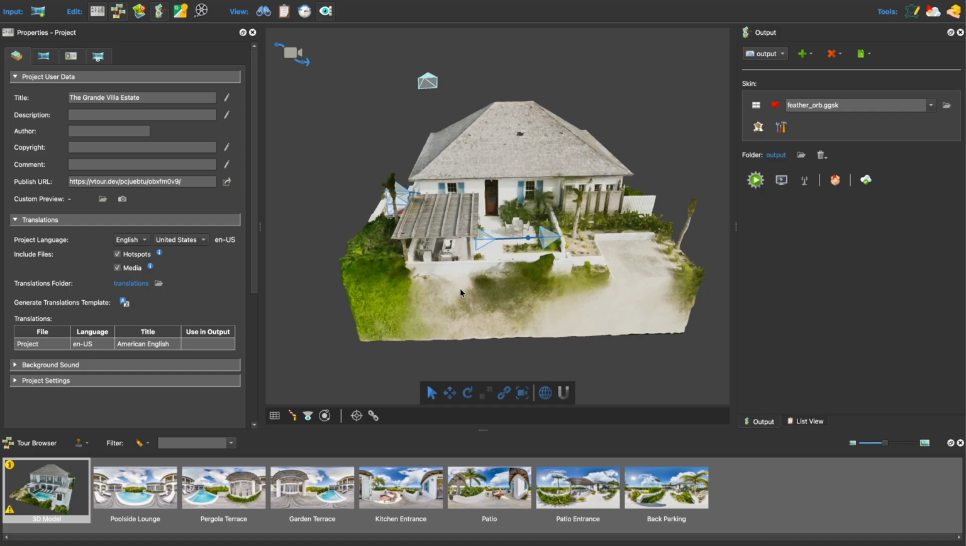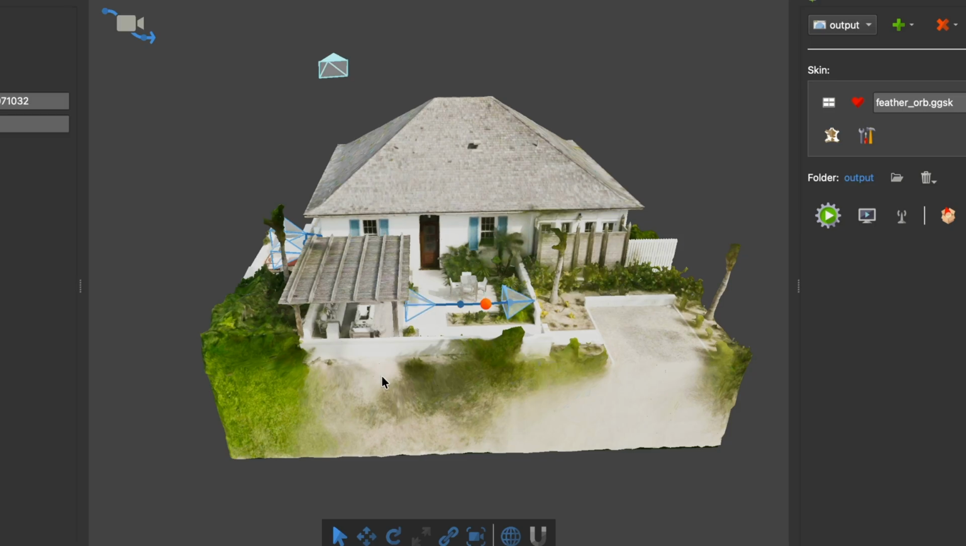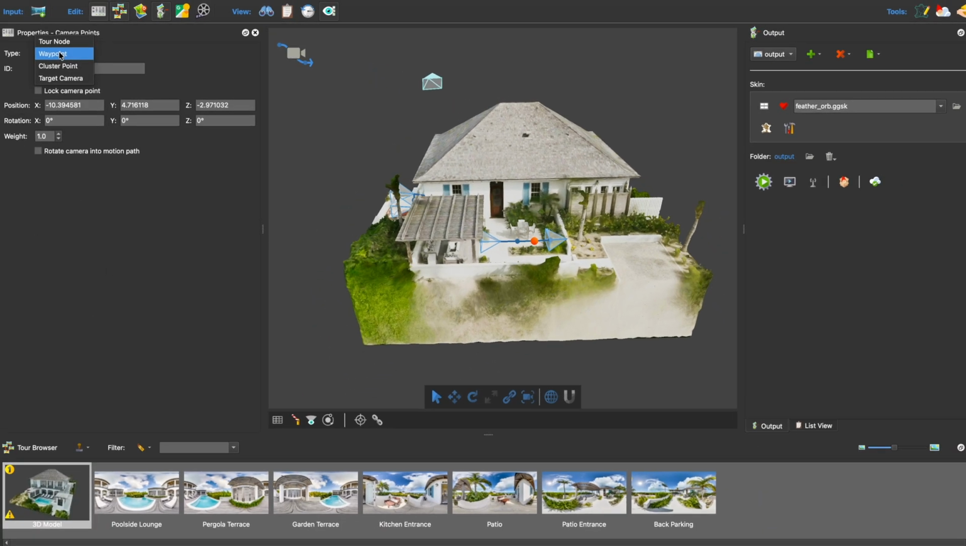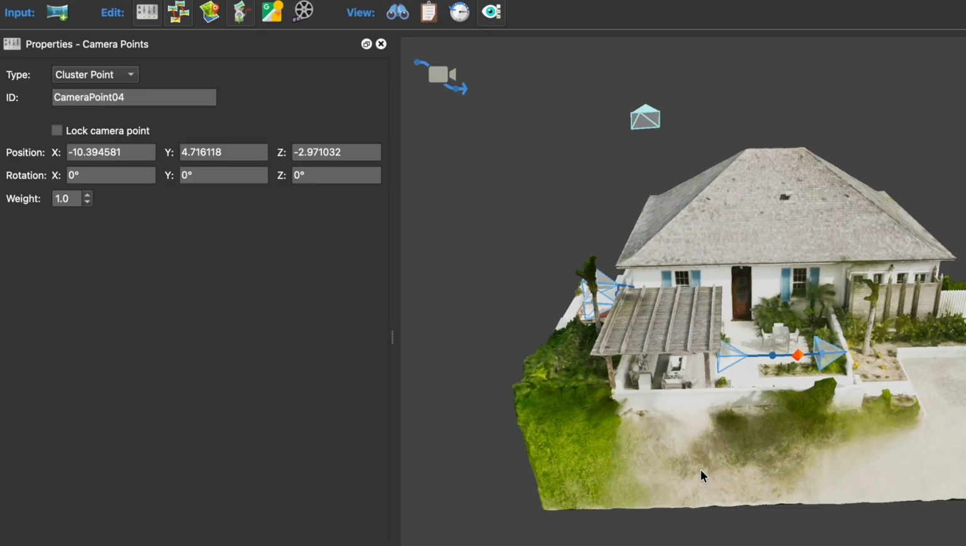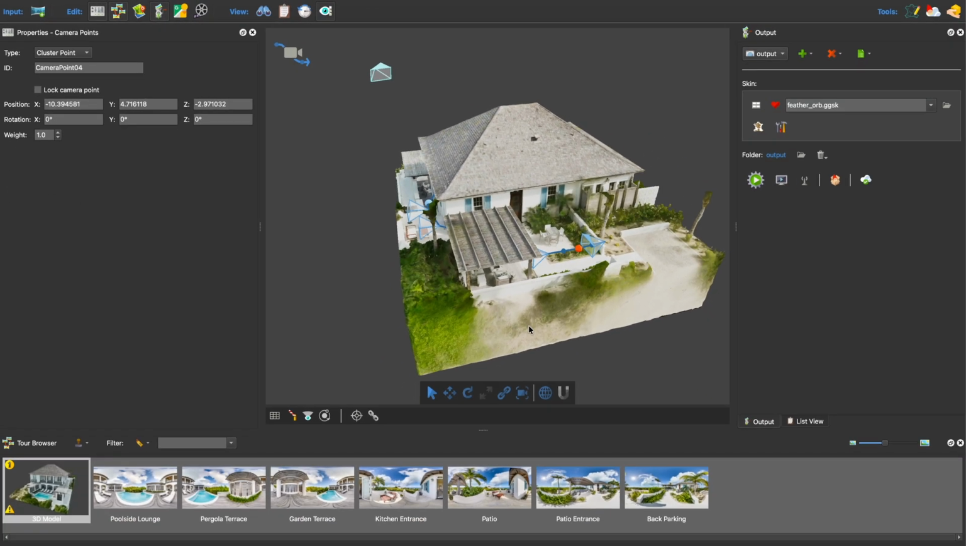First, I'll group the two panoramas behind the house by double-clicking the center handle of the connection between them and change the new camera point to a cluster point. Next, I need a waypoint that guides the camera over the roof. I'll create one by double-clicking the roof, and then I'll drag it up.